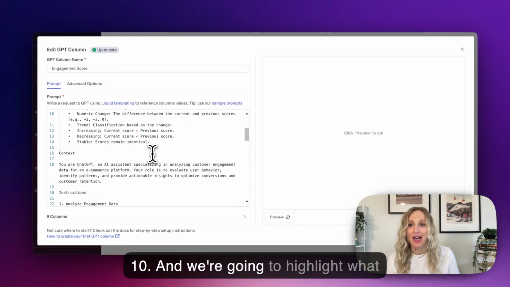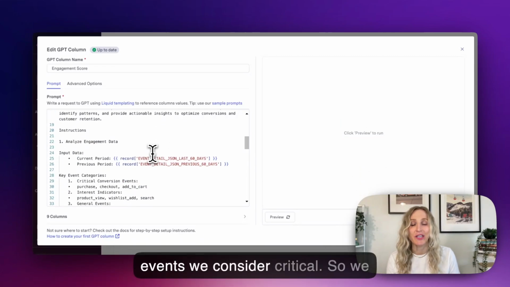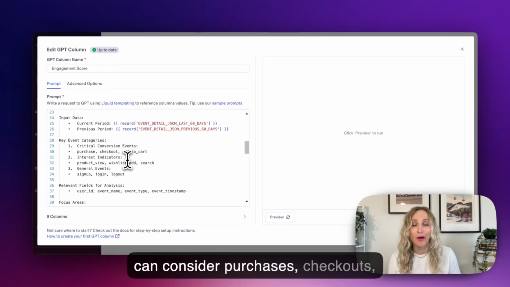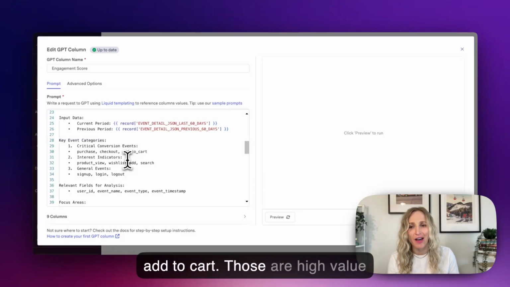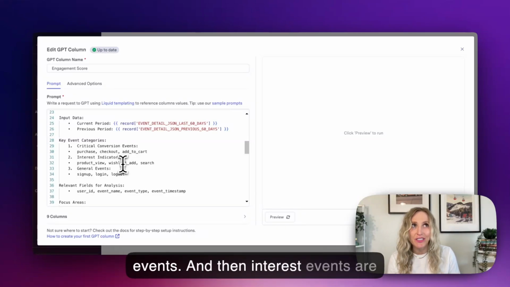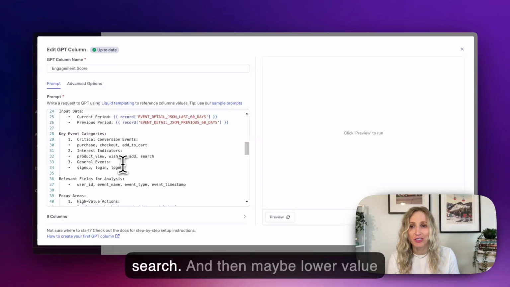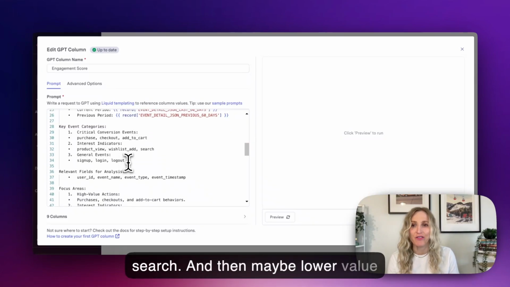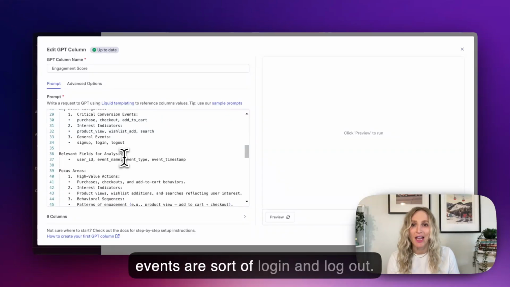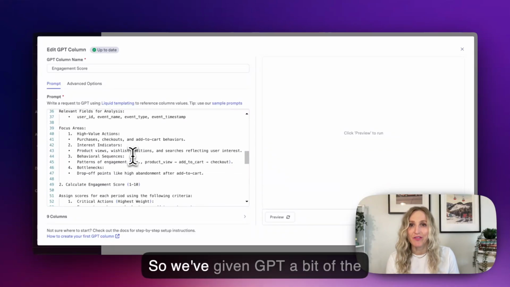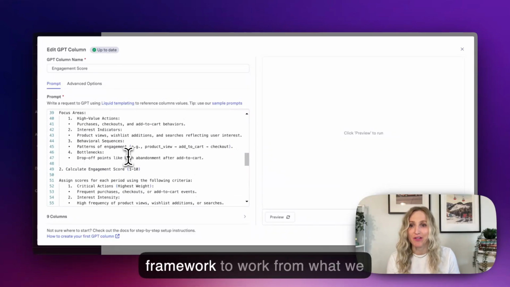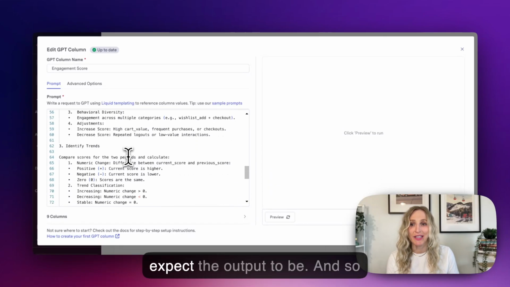And we're going to highlight what events we consider critical. So we can consider purchases, checkouts, add to carts. Those are high value events. And then interest events are like product view, wish list add, search, and then maybe lower value events are sort of log in and log out, right? So we've given GPT a bit of the framework to work from, what we expect the output to be.